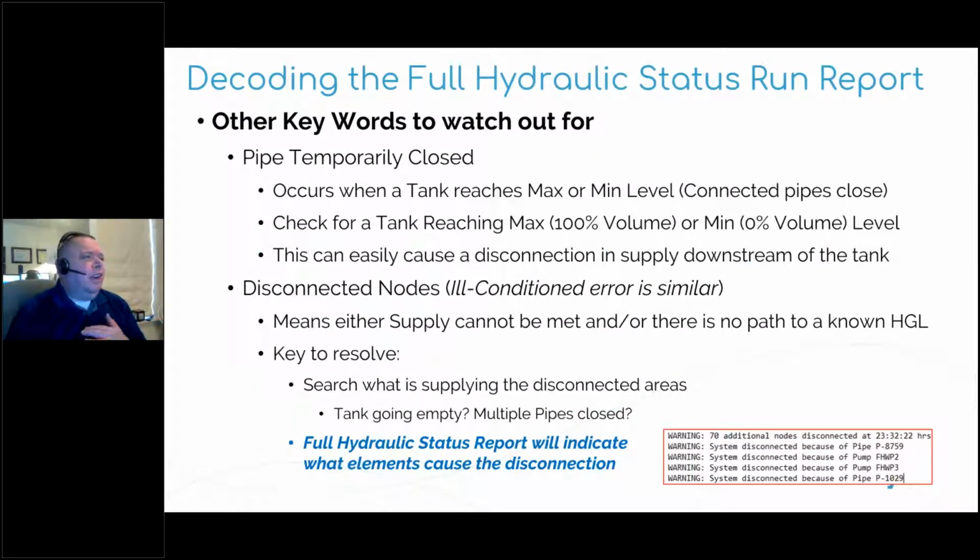Other keywords to watch out for. I mean, we talked a little bit about the pipes temporarily closed, because when they reach those max or min levels, that's obviously a problem. If you see disconnected nodes or ill-conditioned error, that essentially means, hey, I'm trying to find a known head and I can't. But that's often seen in conjunction with those same areas being disconnected.